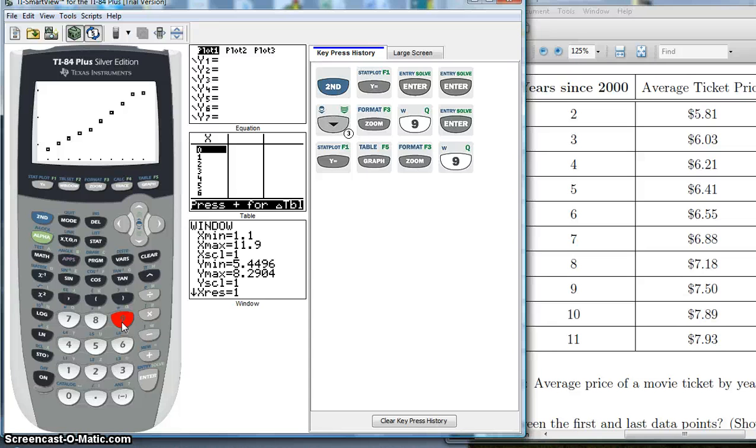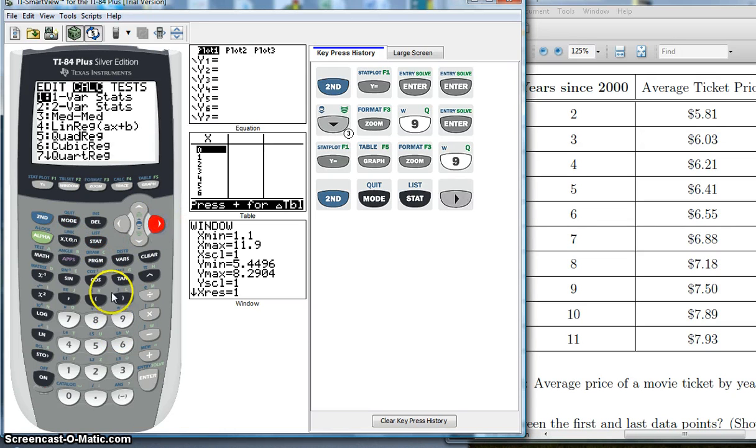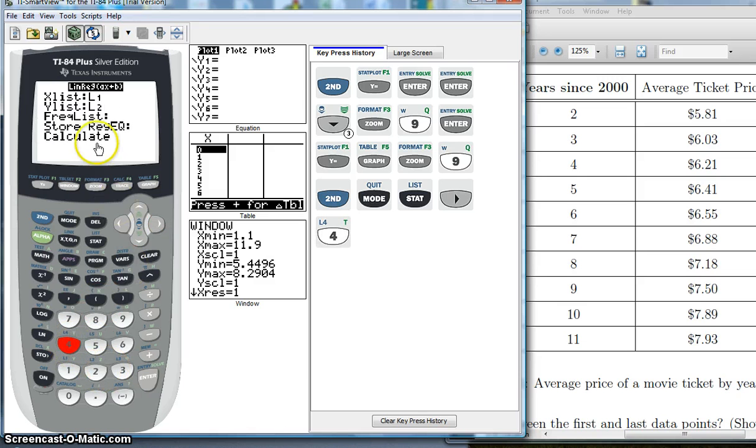So one thing that you can find is the linear regression equation. With the linear regression equation, we can find out what actually fits this data, what trend line we can get. So if we press second mode, it's going to take us back to our home screen. And if you press stat, the right arrow, and choose number 4, it asks us again, our X list is L1, our Y list is L2.